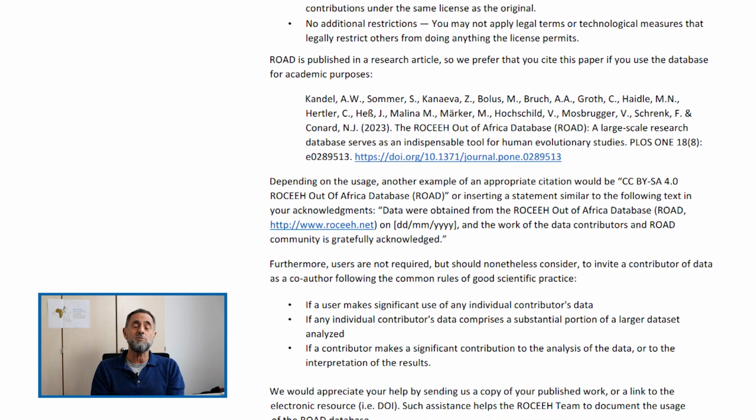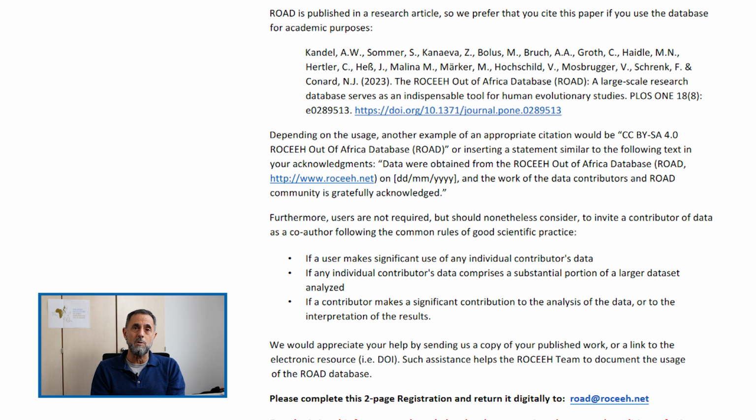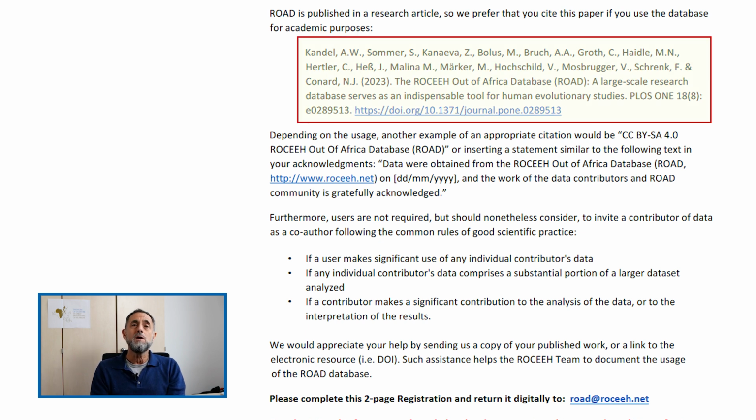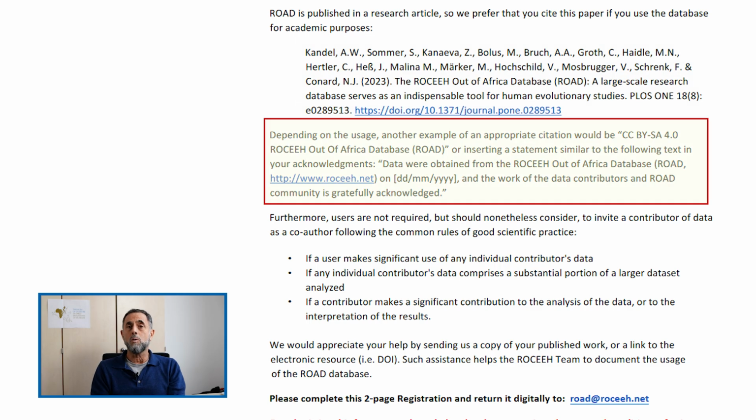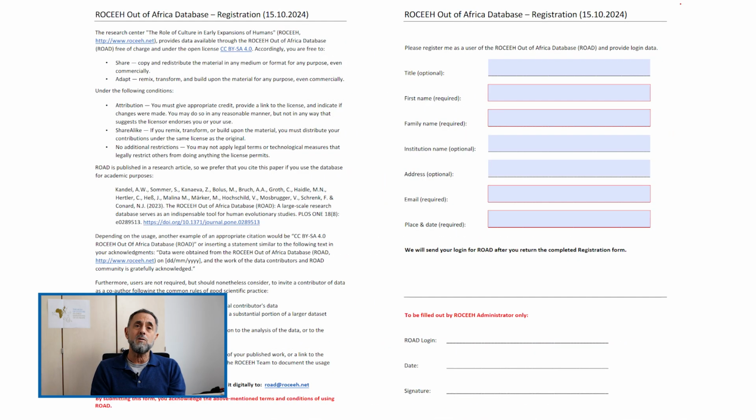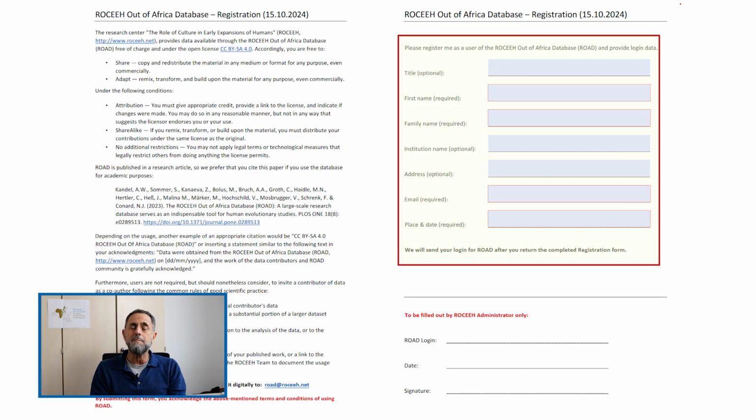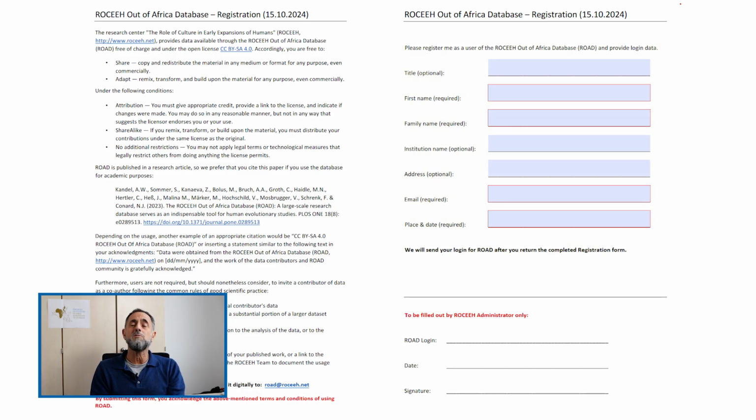Additionally, we suggest that you cite Rode when you can, and we provide several different ways, through a publication or through an acknowledgement or by referencing it in the text. And when you complete the form, you fill in your name and your email address, you return it to us to the address provided, and when you do that, in a few days you will receive your user ID and a temporary password. When you log in the first time, you'll be prompted to change your password. Once you do that, you'll have your user ID and your password, and you're ready to go.